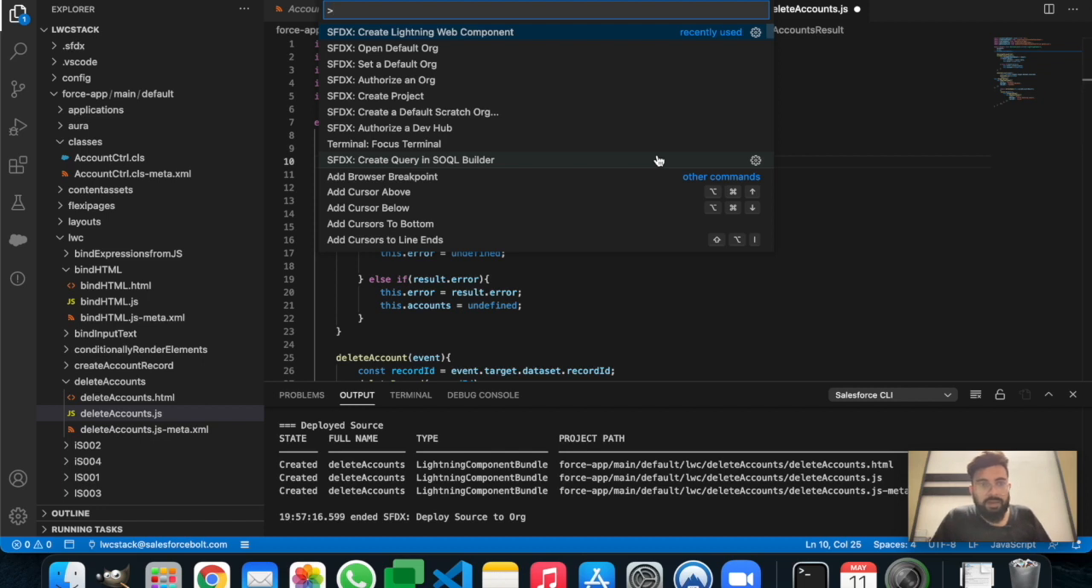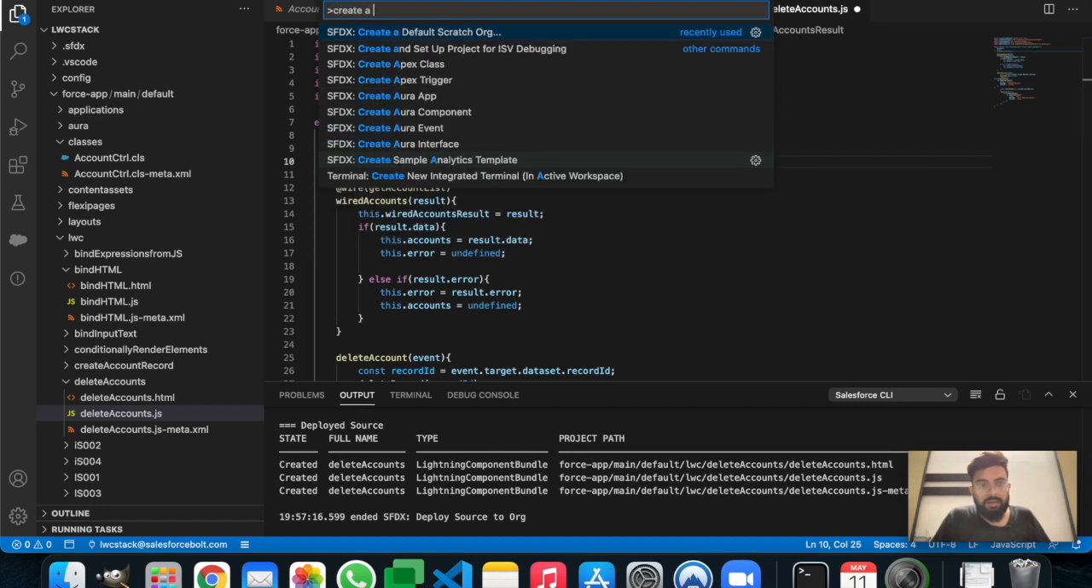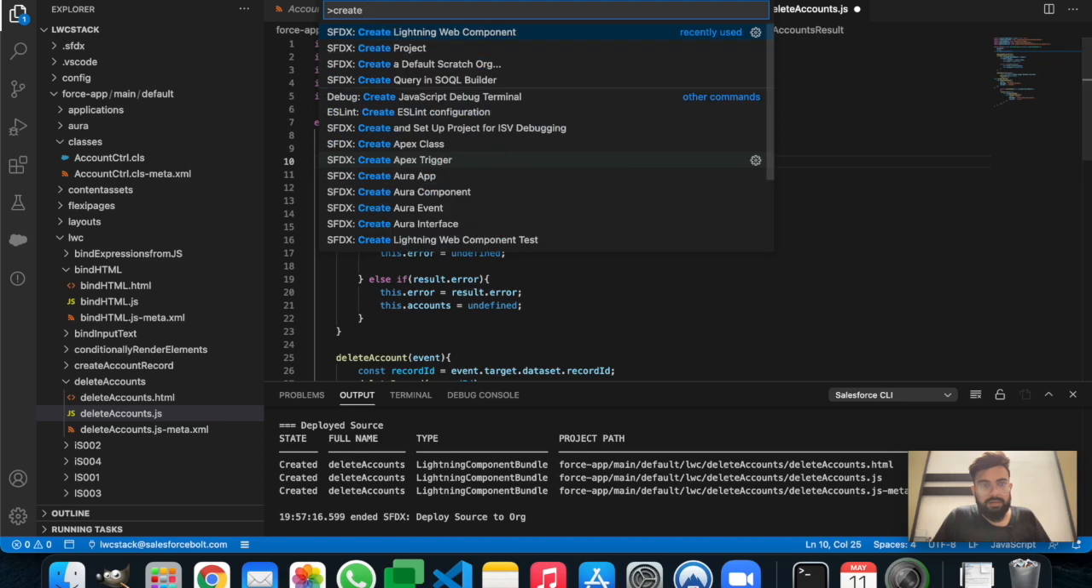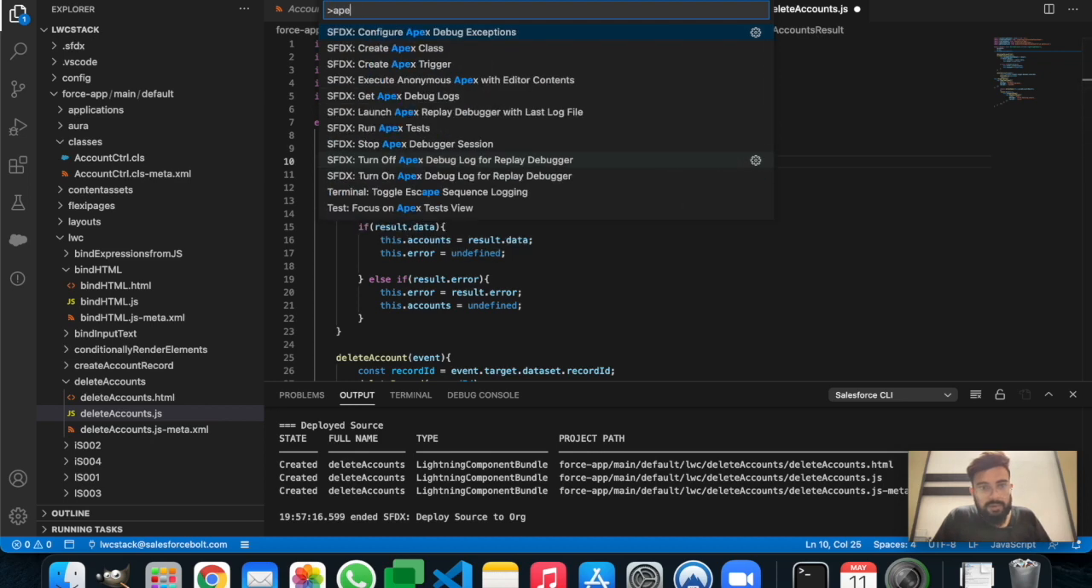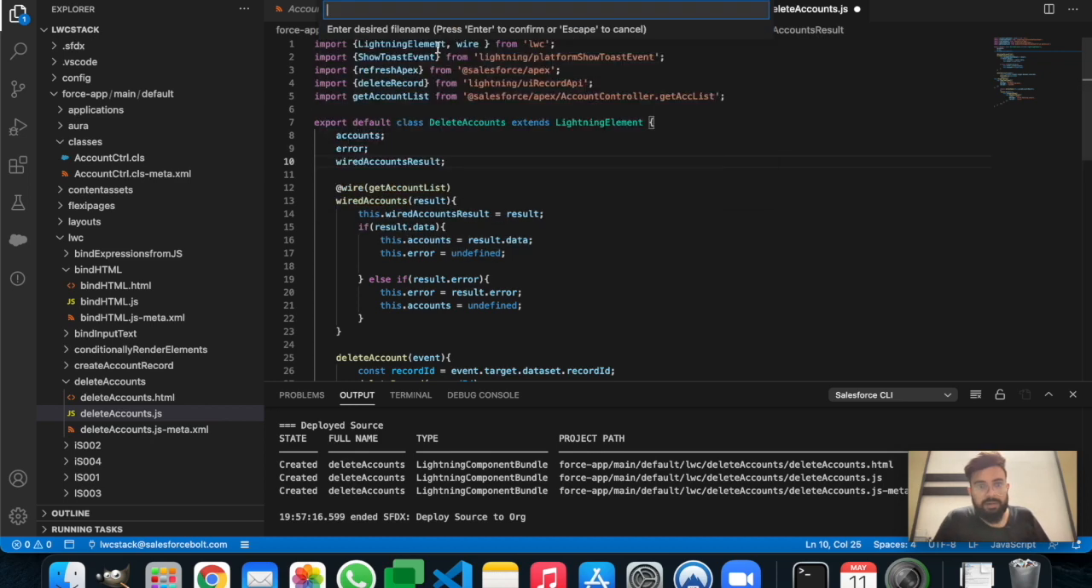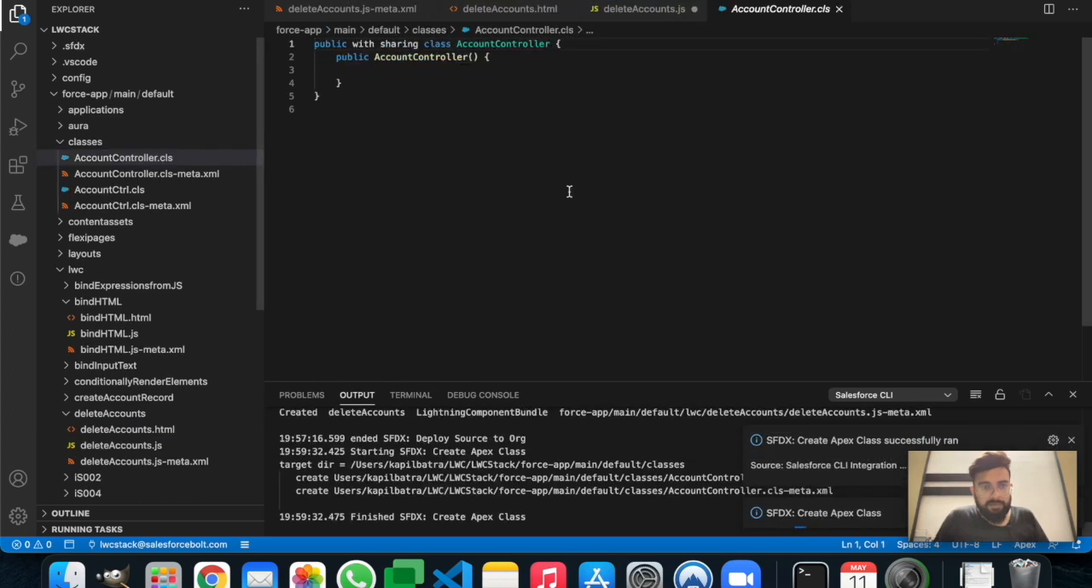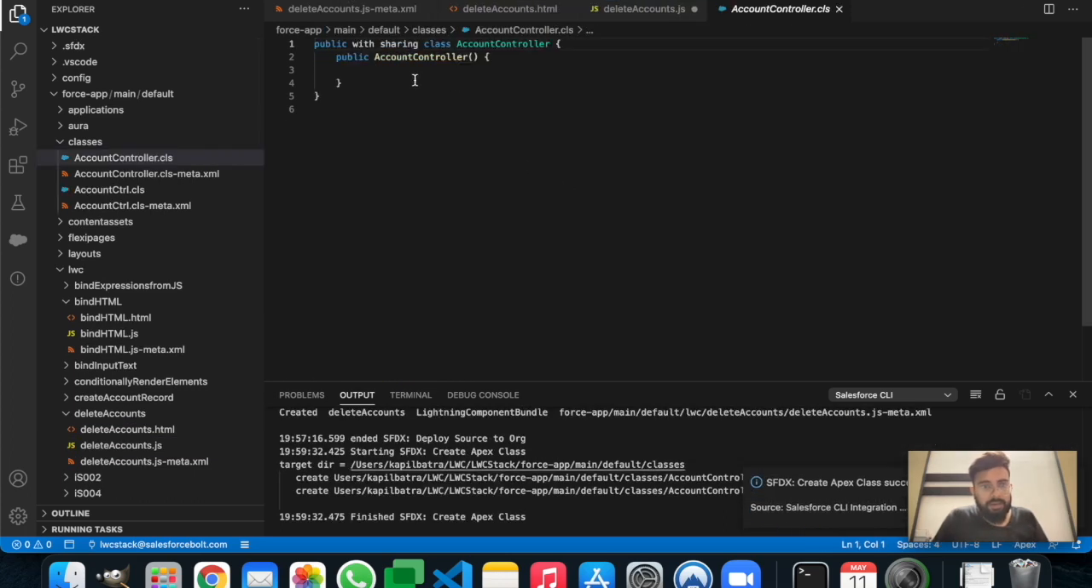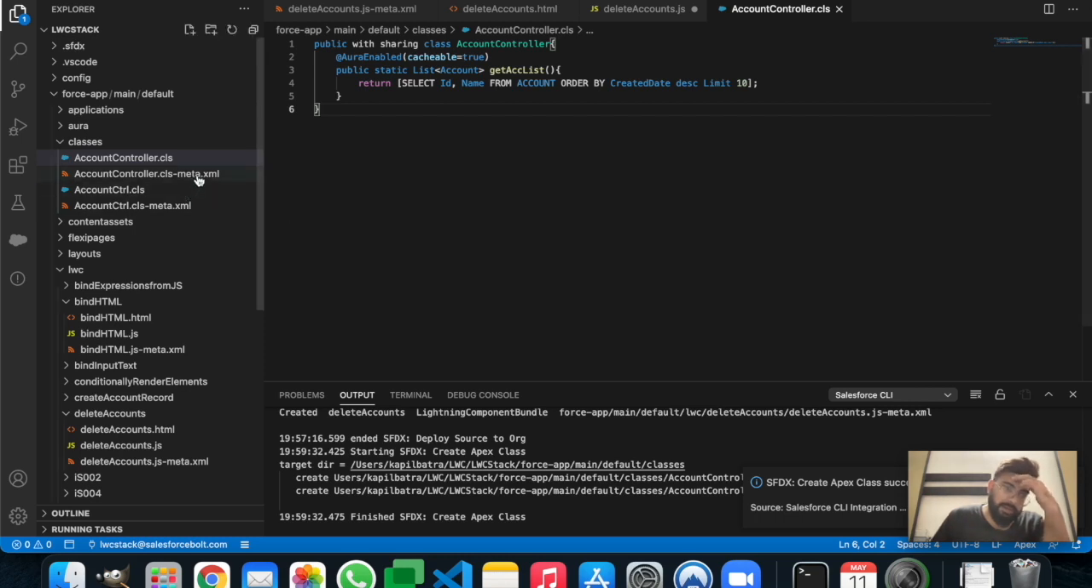What was the line for the apex? Create apex class. Here it is. Let's name it account controller. It will be default in classes, and let's replace the code here. So this is the new account controller, guys. As you can see, we are having the meta file also here.